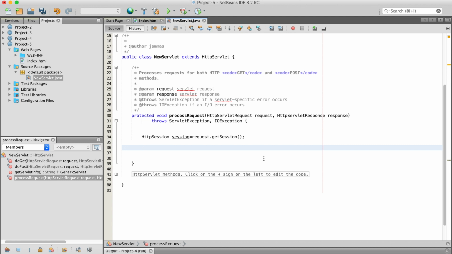We can set any attribute and its value in a session. Let's suppose I want to store when that session was created, that particular time. So session.setAttribute, sessionCreationTime. This is the name of the variable and the value could be "this session was created at".